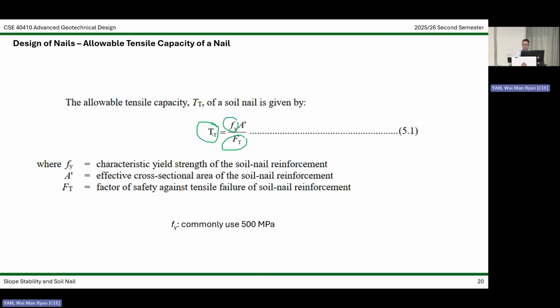And then you compare this capacity with the forces that you expect your nail to take. And you need to ensure that this capacity is larger than the force that it's going to take. Otherwise, it will break. Here, I give you some common value for the characteristic yield strength of steel that we normally use in Hong Kong. The Fy will be 500 megapascal.